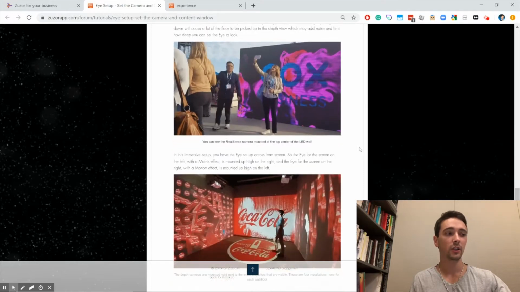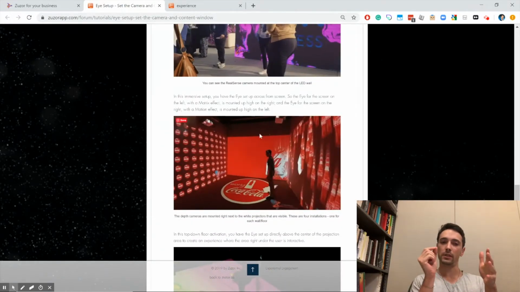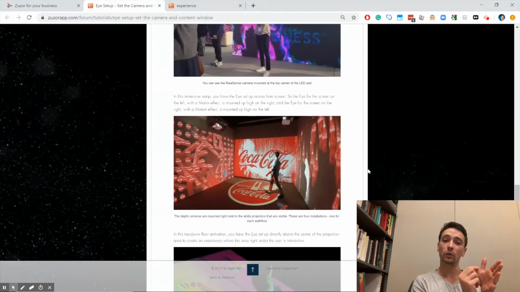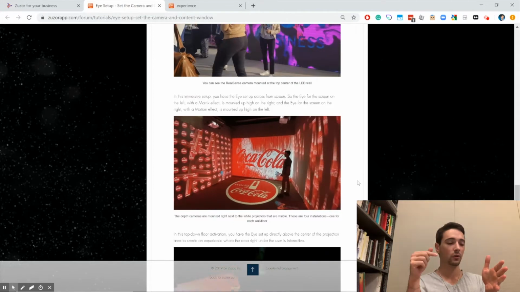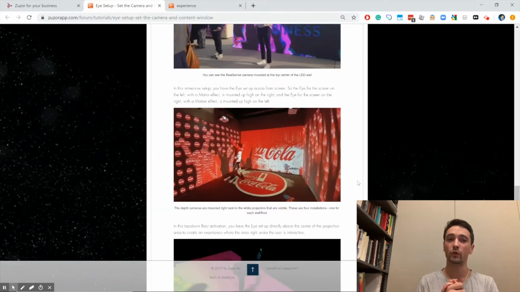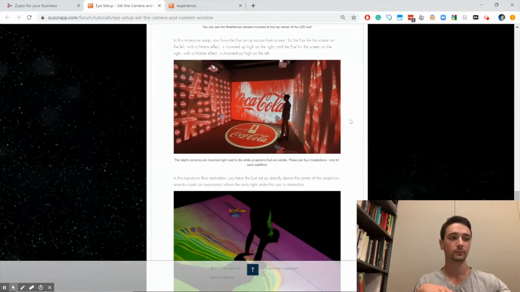In this immersive scenario where you're seeing Coca-Cola, we have the camera staying opposite. Since the person wanted to be able to walk all the way to the wall and be detected, the only way to capture that is if the camera is opposite. So the camera is looking across, and in this scenario it's facing the same way as the projectors. That's true for all three walls and the floor.